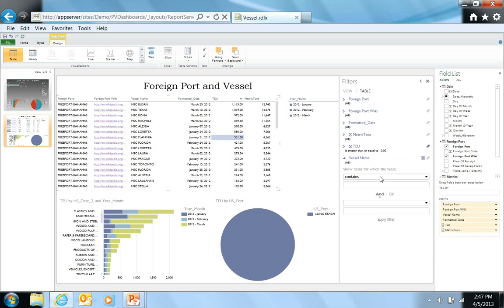I can see this one that contains Florida, or let's use the OR, and starts with MSC, and apply that filter. So it'll probably just give us one ship here, which would be MS Florida. Oh, I'm sorry, it gives us all of the ones that start with MSC because we have the OR going.